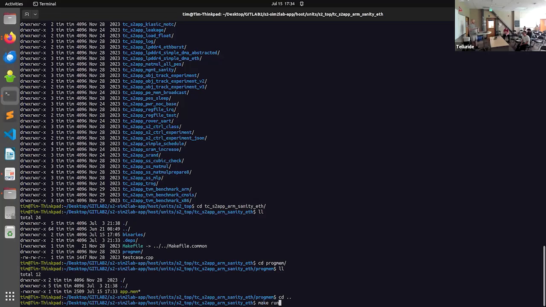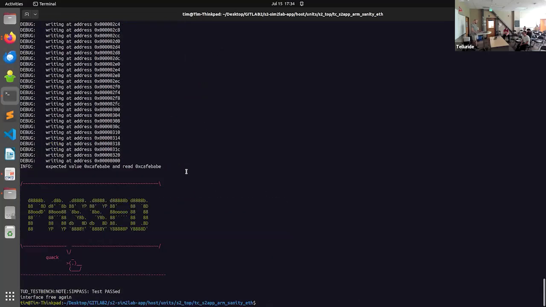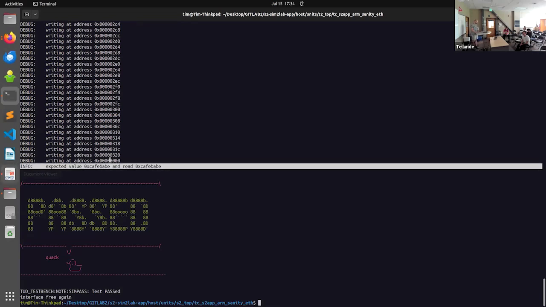This basically compiles the host code, which puts the code onto the PE and executes the test here. And you see that we read out the value that we expected. And we have a nice pass here with a nice stack. And this is what you would expect from this test case. So we see now that the basic connection between the host and the board is working.